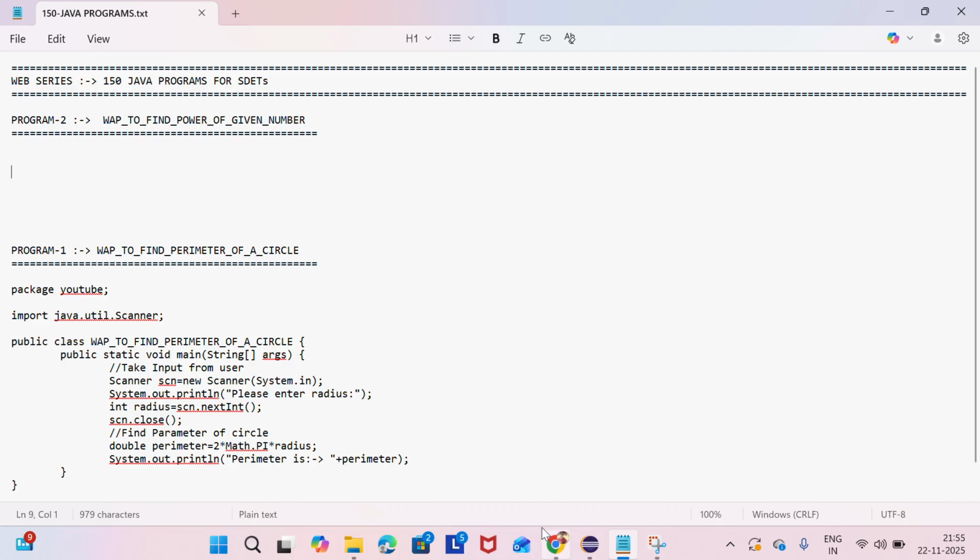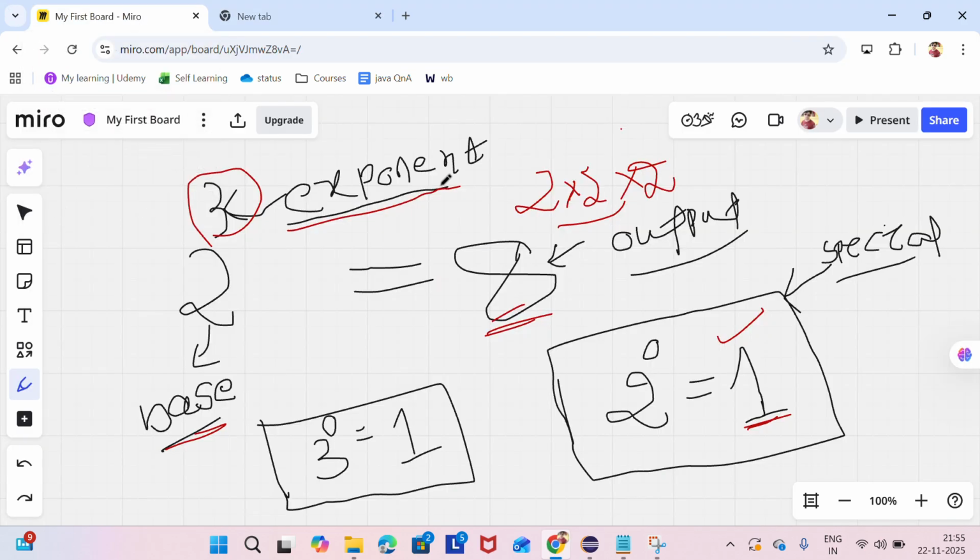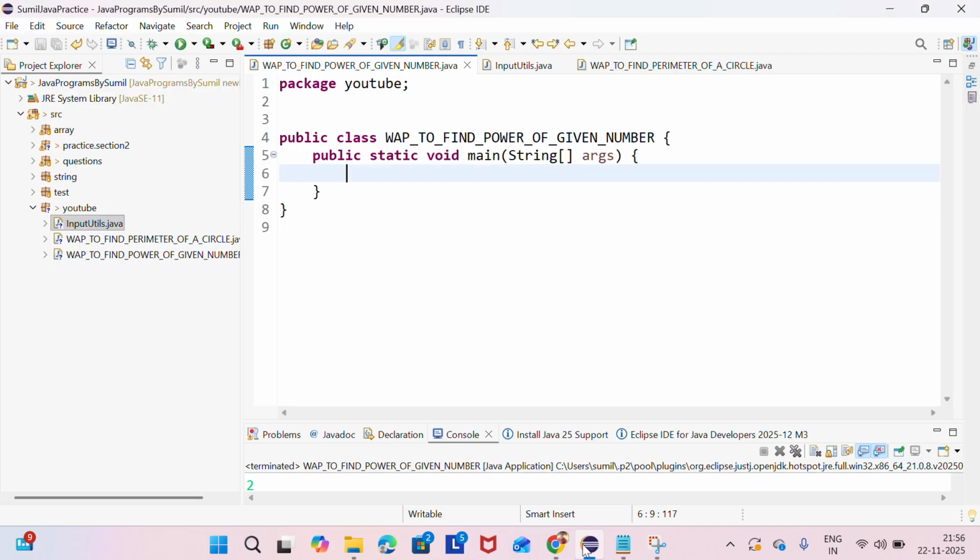So let's begin. For those who are not clear with the basics, how do we calculate the power? 2 to the power 3 is 8, which I hope everyone knows. Here we are multiplying 2 three times, right? So 3 is the exponent and 2 is the base. And there is one special case: anything to the power 0 is always 1. Okay, so let's move to our Eclipse.